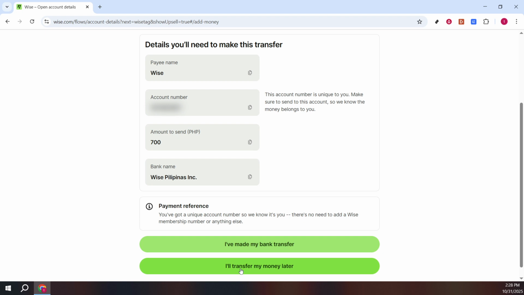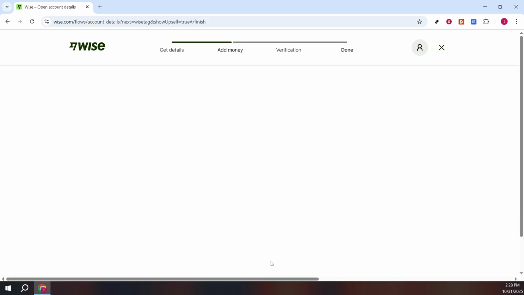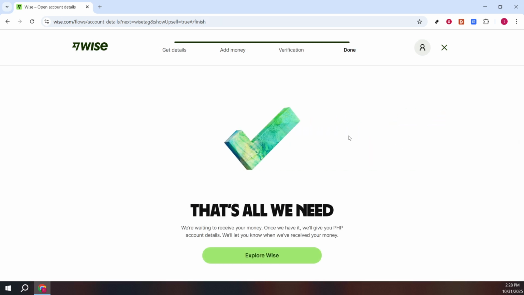And there you have it. You've successfully navigated through the process of setting up your Wise account to receive money. By following these steps, you've ensured that your transactions will be smooth, efficient, and straightforward.